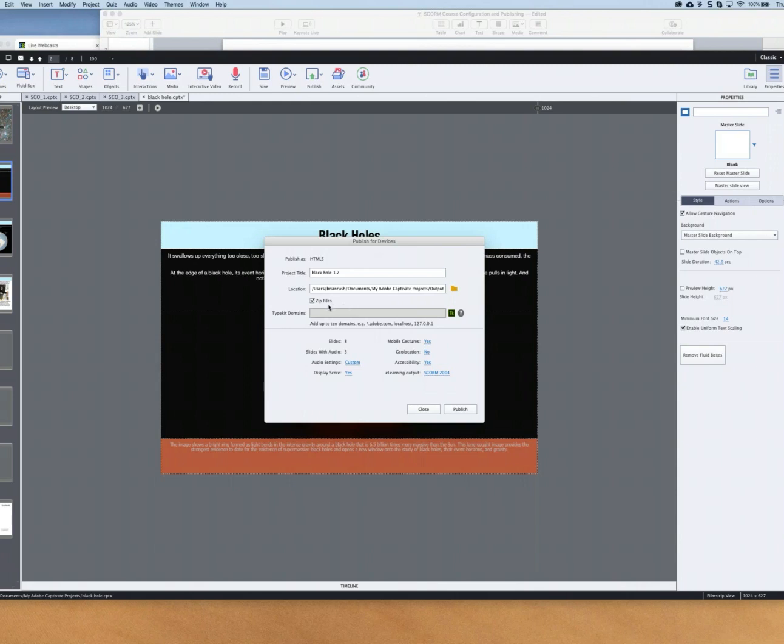So zipping files is typically always done. You can always unzip it once you get there and see which files are in there if you need to do any editing to the manifest or anything like that. It has 8 slides within it. 3 of them have audio. I've got some custom audio settings created here. Again, we chose SCORM 2004.